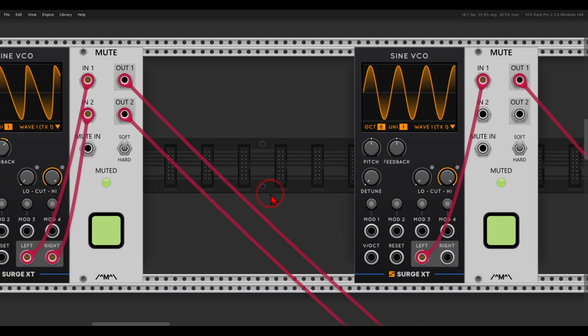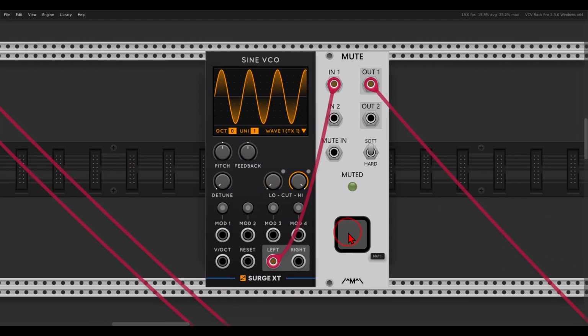And you don't have to use this in stereo. This can work also in mono. Right, and you get this beating effect.